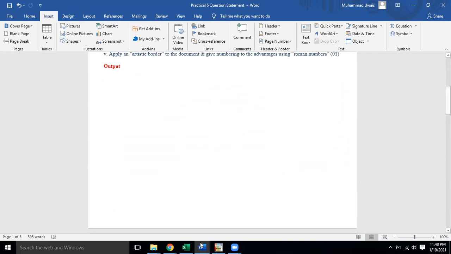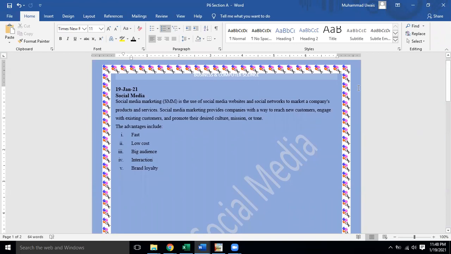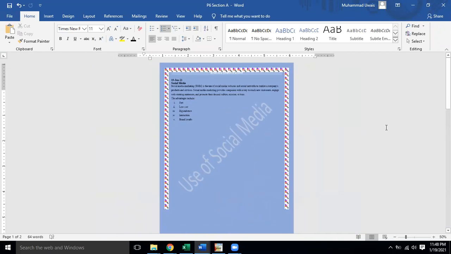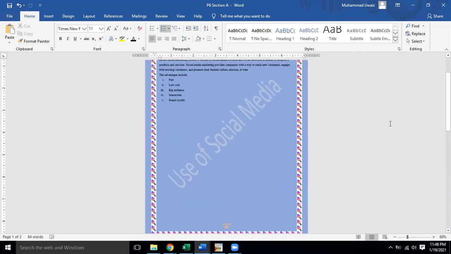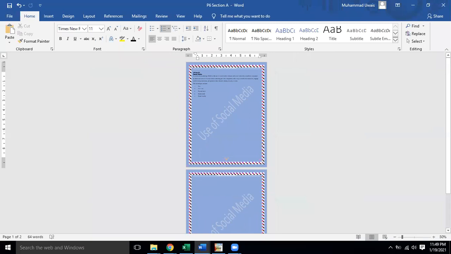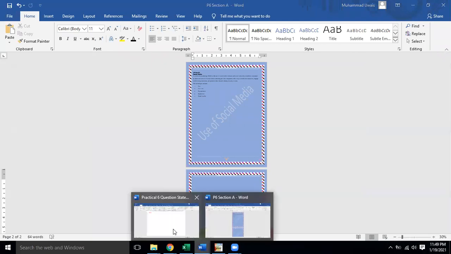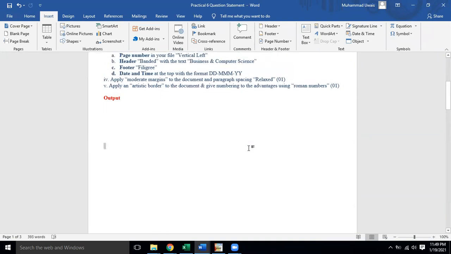And we will take a screenshot and paste it. I am taking the screenshot in such a way that it shows all the things, meaning the border, the header and the footer. I take the screenshot and paste it over here.